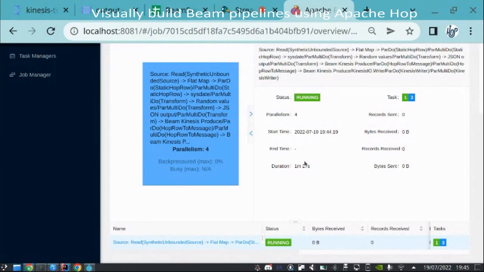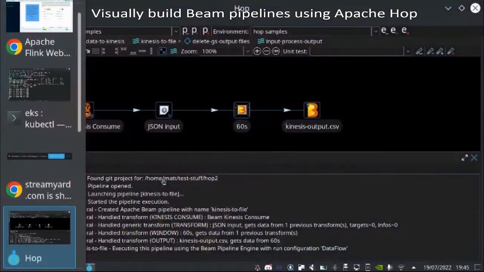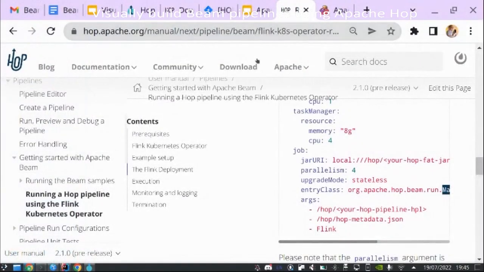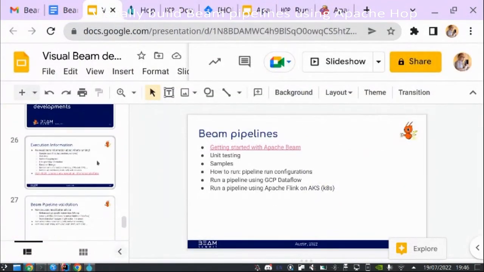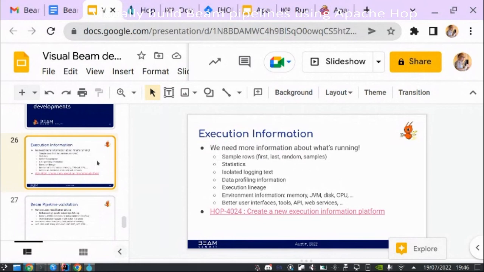My time is up. Oh, yeah, let me just wrap up a little bit. So this is basically how you can quickly make use of whatever you need to do, right? And we need more execution information. What you can see from this Flink thing is you don't really see anything happening. It's kind of useless. Dataflow is a little bit better. It gives you some indication of rows per second and some counters, but still. So this is something we're working on.